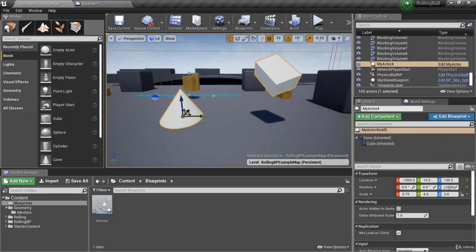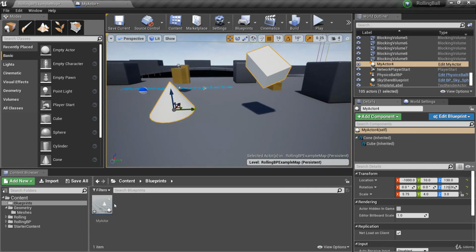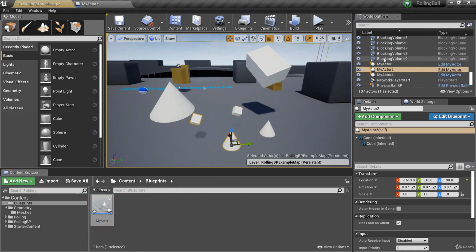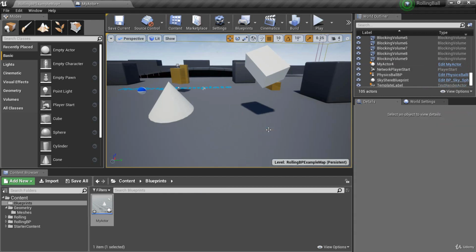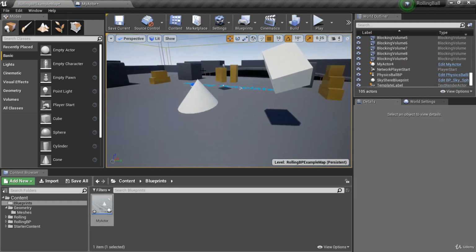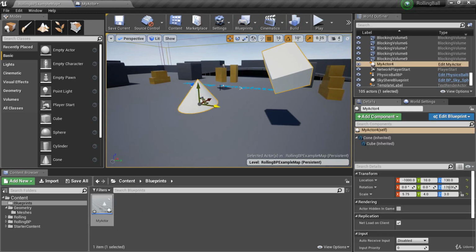Now remember, in a previous video, we dragged several of these into the world. If we drag a new one into the world, you'll see that it's automatically named by the engine, and so this one was named my actor. If we drag another one into the world, it's automatically named my actor 2. Now if we delete both of them and then drag a new one in, it's automatically named my actor again. So depending on how many of a particular actor there are in the world, it will be given its own unique name by the engine automatically by appending a number at the end of it. And so this one in particular has the name my actor 4.